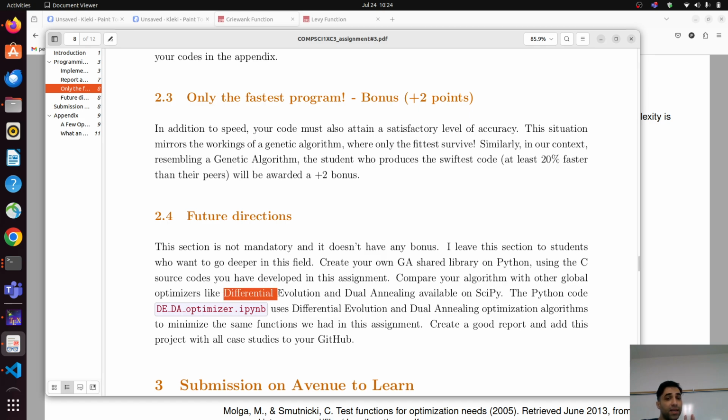And then, the same thing we had in the first assignment, creating a shared library for Python. Do the same thing for your genetic algorithm here as well, and compare your genetic algorithm with two other global optimization algorithms we have in Python. These are packages which are inside SciPy. It's a library in Python.